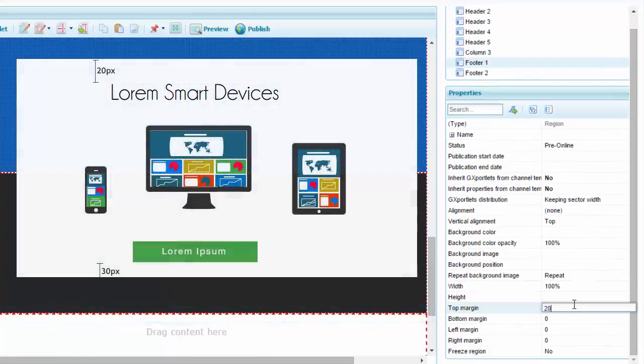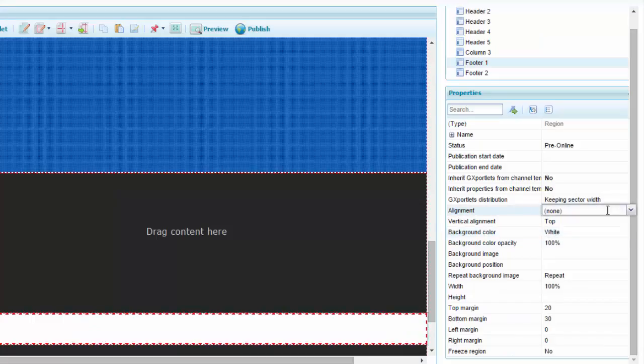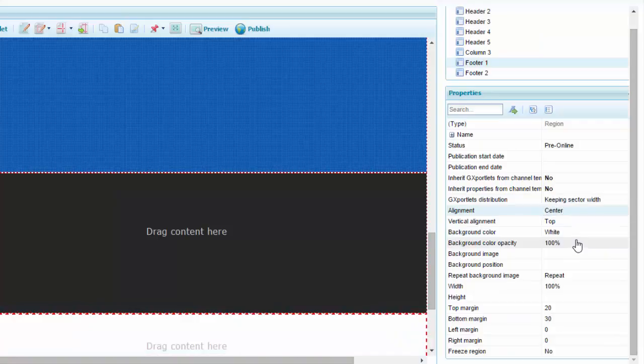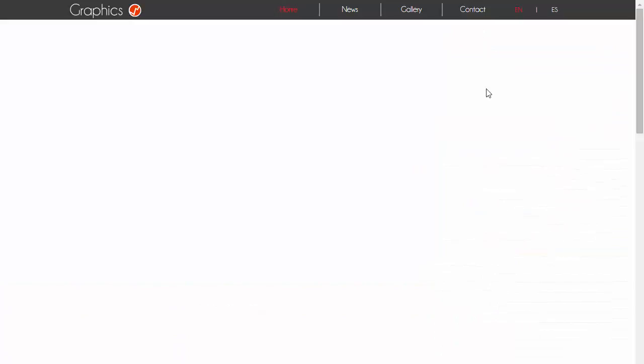For footer 1, we define its upper and lower margins, its background color, and its alignment. We do a preview of the page to see how the regions are presented with the adjustments we've just introduced.